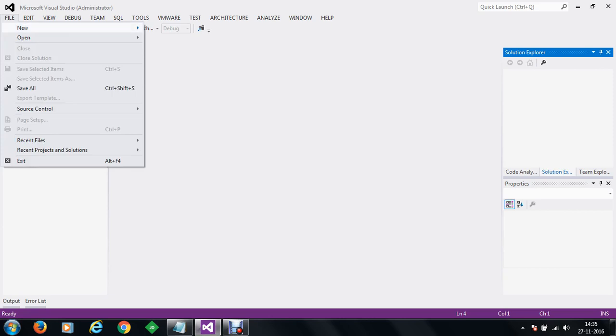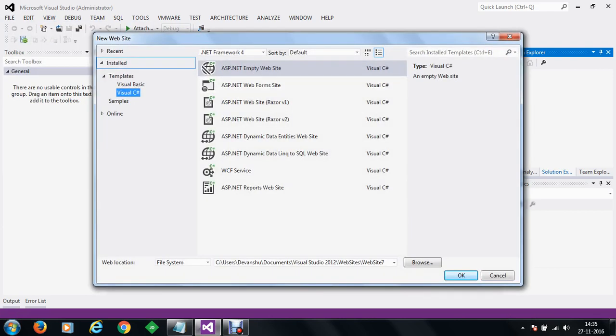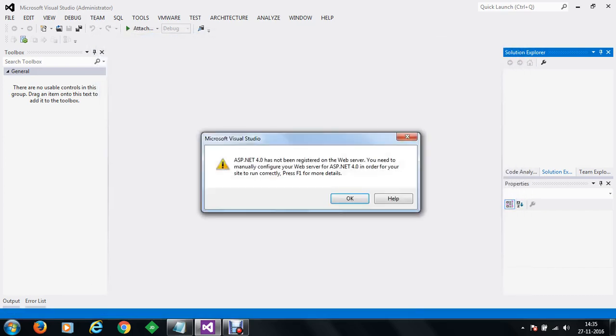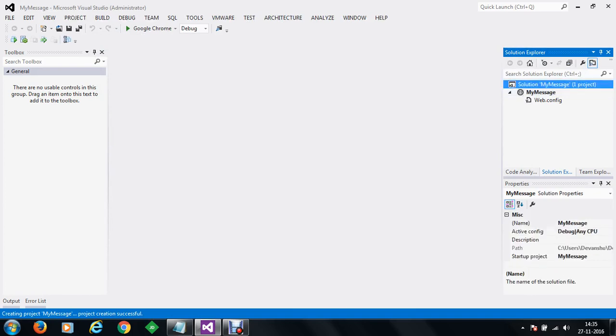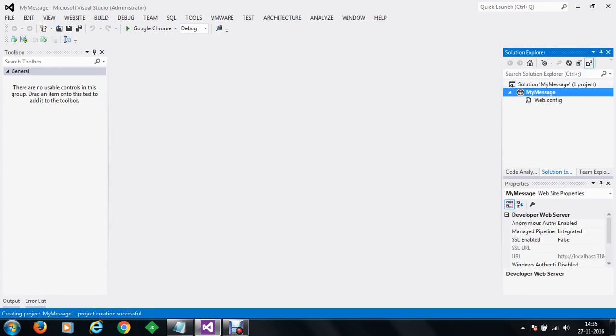We go to File, create a new project or a website. We're going to select an ASP.NET empty website and we're going to name this website My Message. Let's click on OK. On the right hand side within Solution Explorer, you have your web project. The name of the web project is My Message.